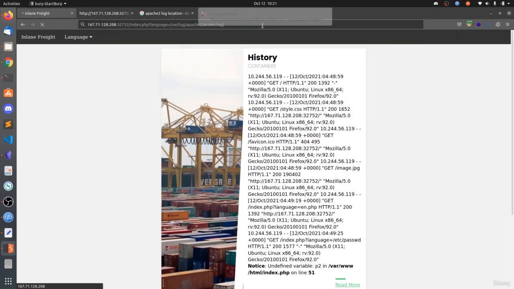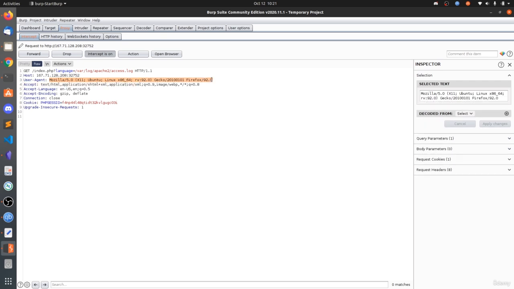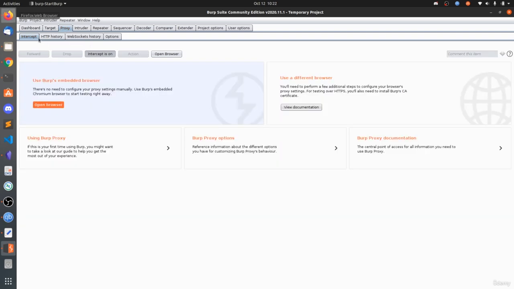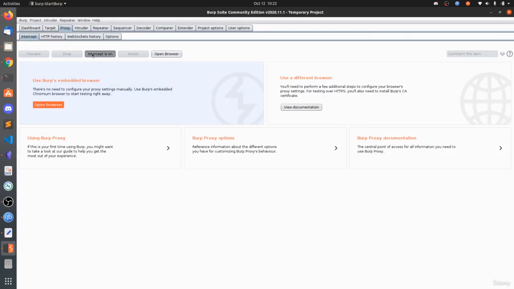So now enter this again. Here you need to delete the user agent field. You can put this code: PHP system of $_GET of c. Basically what this code does is it will take the c parameter value and that value will be executed as a system command. Now you can forward this one. So turn intercept off.